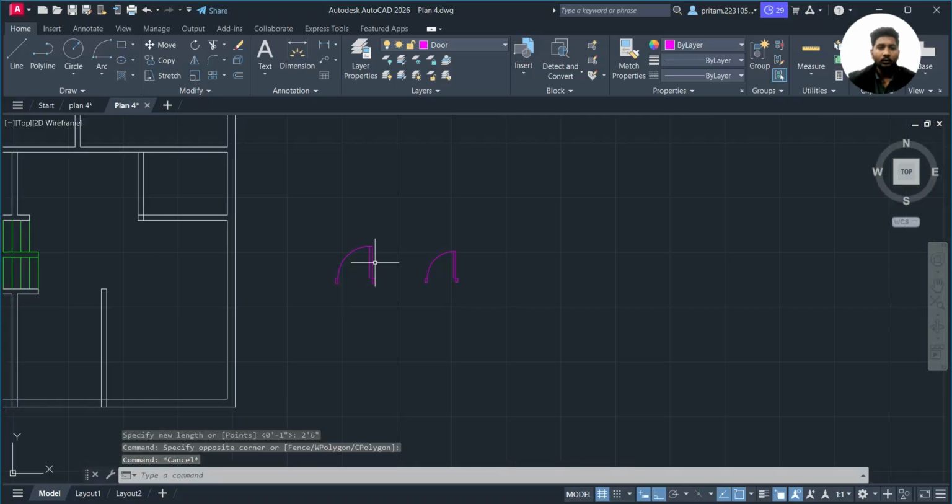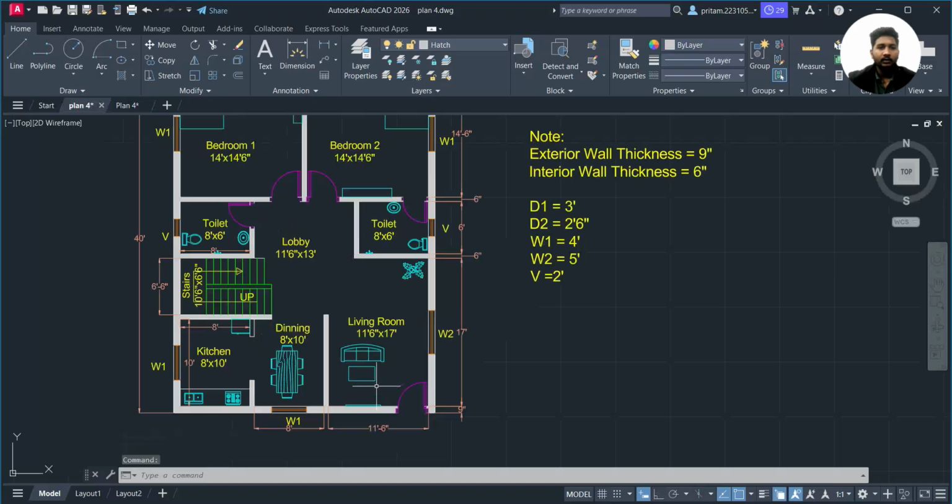Okay, so now we will be adding this door. To add these doors, we go and see wherever the doors are present.